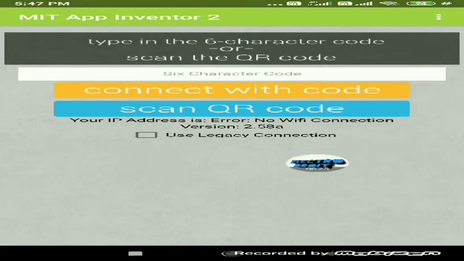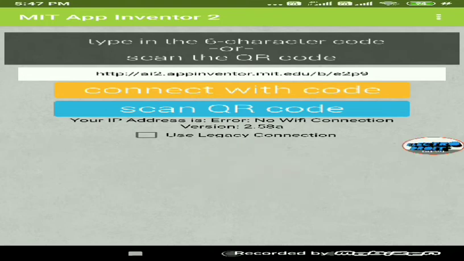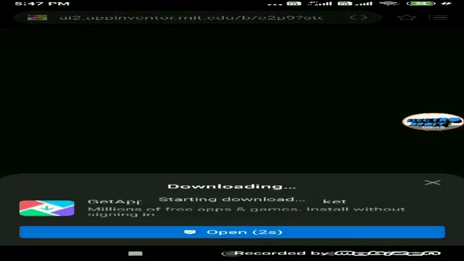Don't care about that, and you need to scan it. So click on the scan QR code. It should scan. Now it will download automatically text to speech. Okay, it started downloading. I'll meet you after the download.